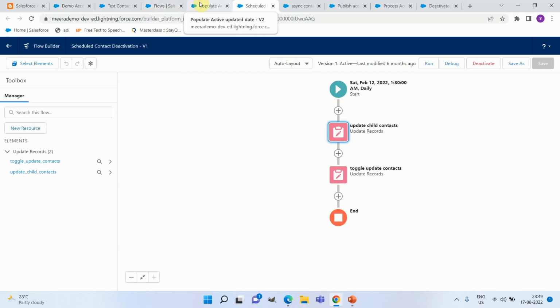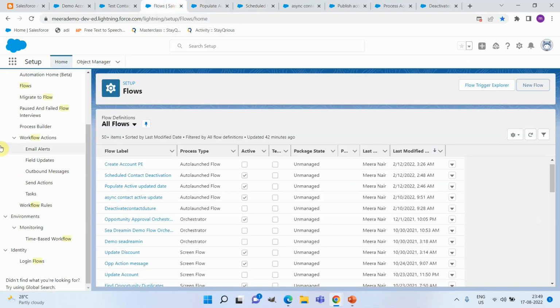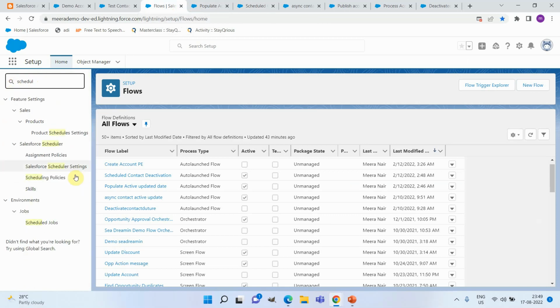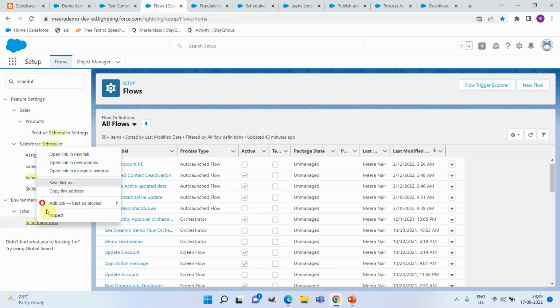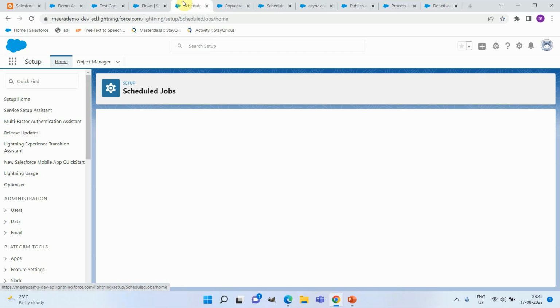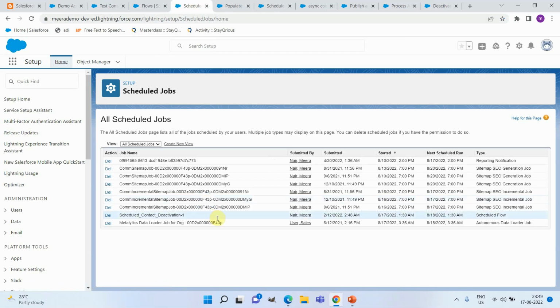And if you go to the setup under scheduled jobs, you should be able to see this scheduled flow getting executed. You can see it's already there, scheduled flow. That was our first approach.